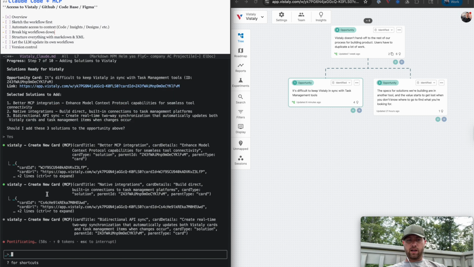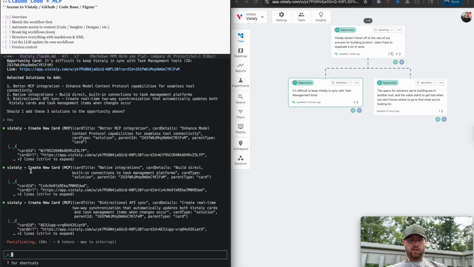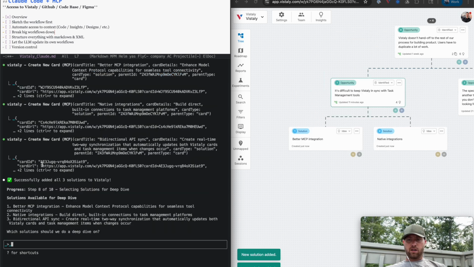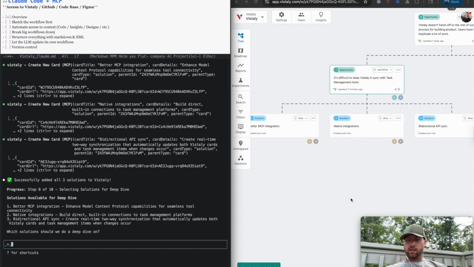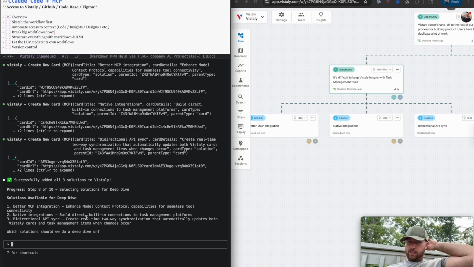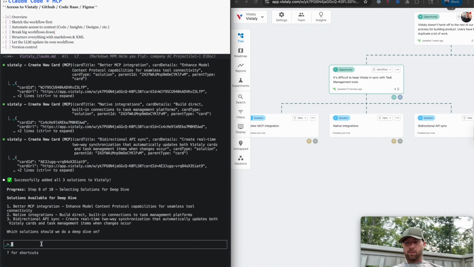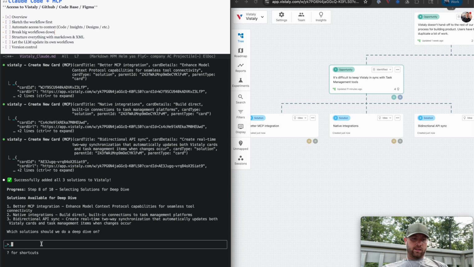Okay, great. So now it is grabbing those cards. You can see it's automatically adding those to Vistaly. All right, great. So next it gets to this step, which is a deep dive. So typically the next thing we'll do is, okay, of these 5 to whatever, 7 ideas that we have, which ones do we think we want to invest in? Which ones are going to be the front runners? So let's just say, for time's sake, let's just do 2.